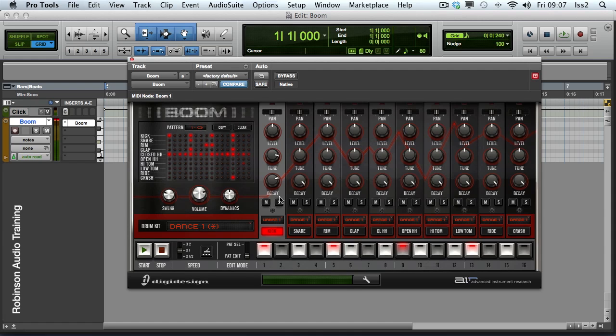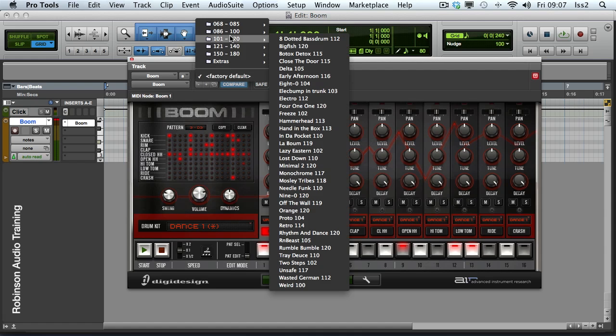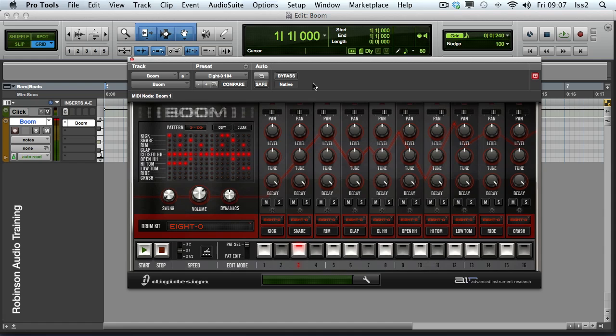And I actually have 16 sequences, and I'll access those by playing notes further up the keyboard. Now when I load one of the Boom presets, and as you can see these are grouped in terms of tempos, so I might find 80104. This has several different patterns. It's got 16 of them.